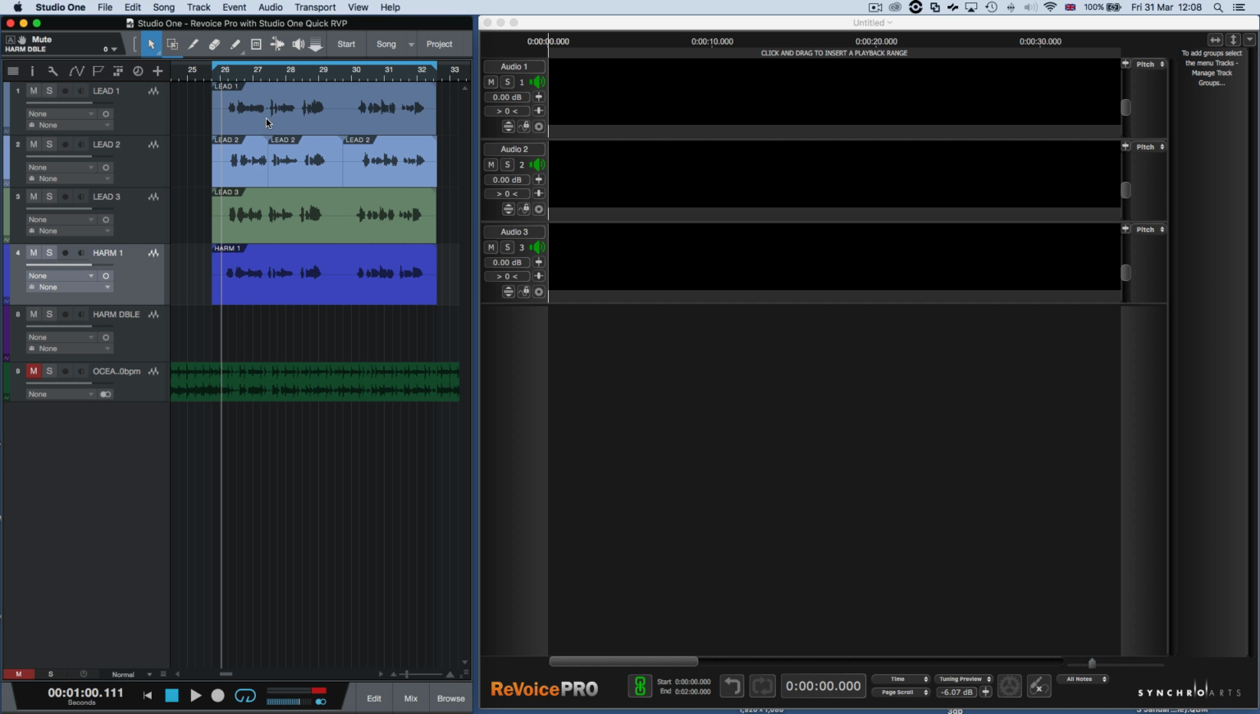In this video, we are going to show Studio One users Revoice Pro's fastest and most automatic method for aligning and tuning multiple tracks of audio at the same time, and for creating double tracks. Let's show you how fast this is, and after that, we'll explain some important operational details.